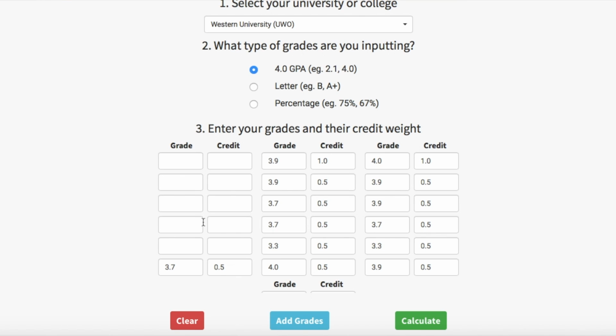So if we scroll down here now, it will then tell you to enter your grades and their credit weight. So as you can see, I've already entered in all these random grades. And 2 things here. So number 1, where you can see in the credit column, that whenever you see a 0.5, that means that that's a half course.